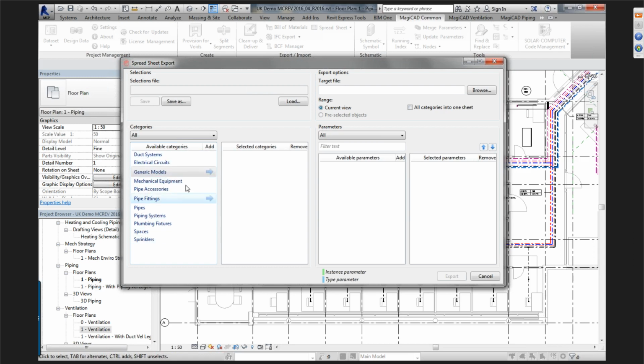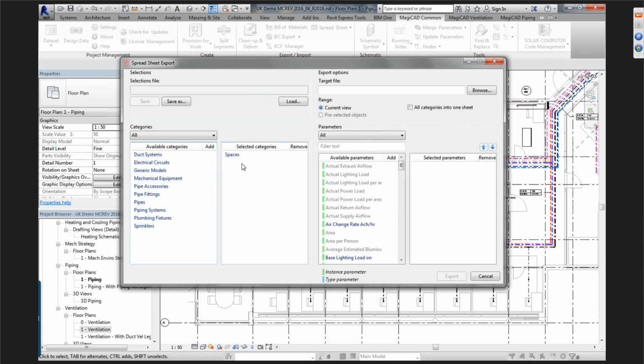And all you do is choose from this available list of categories. So look at spaces, and then in here you have a list of parameters. You can also filter on instance or type, or both, non-common, shared, non-shared, and shared. So you can filter all the way through there to get your list of parameters out.